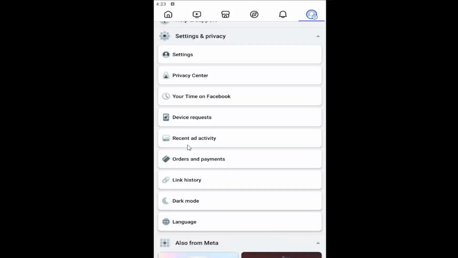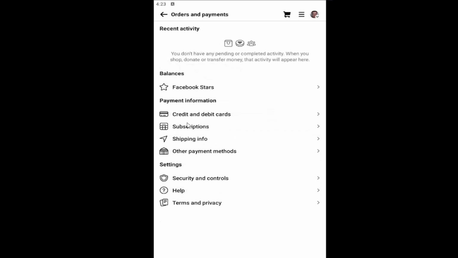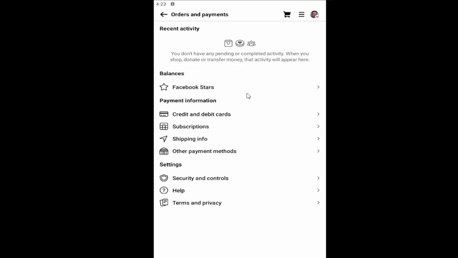You may also want to go underneath Orders and Payments and see if there are any subscriptions under here. So you can click on Subscriptions and remove them from here as you see fit. And that's pretty much it.